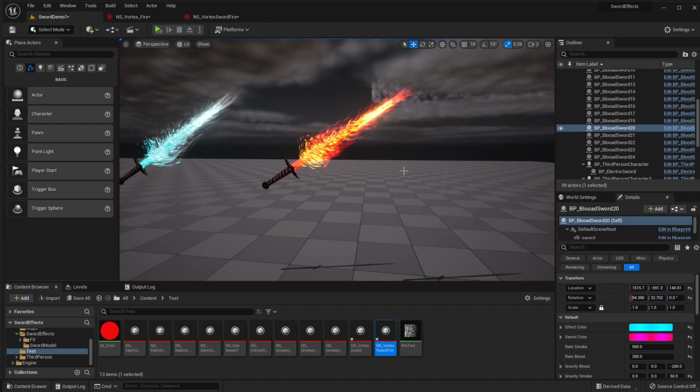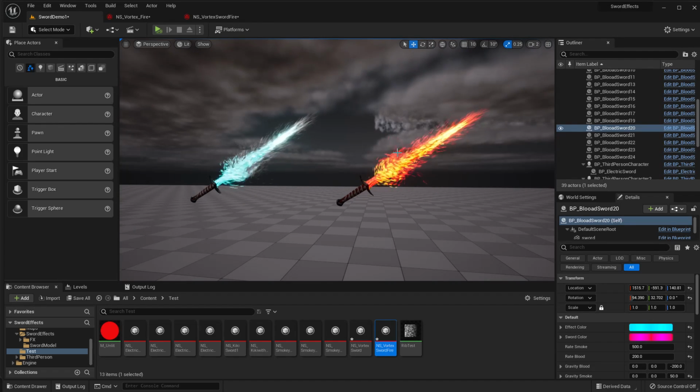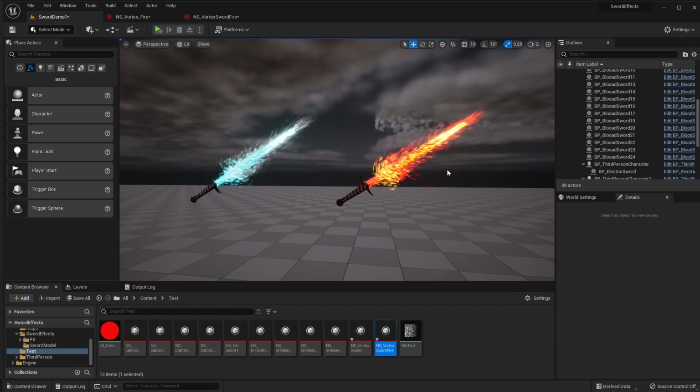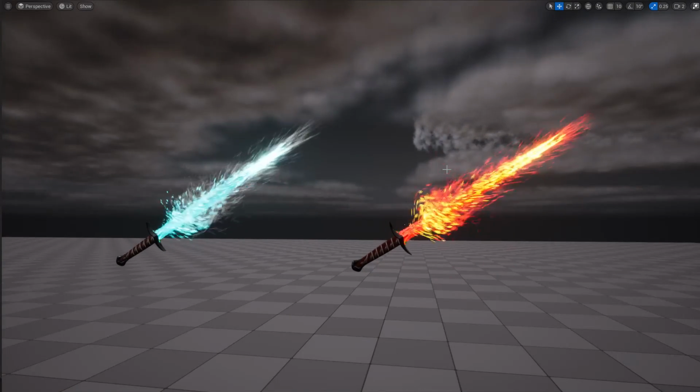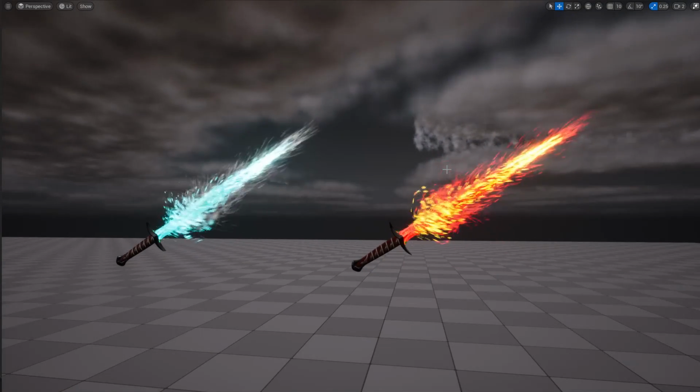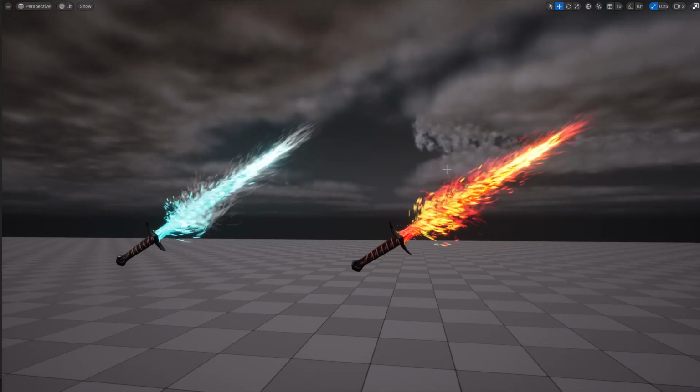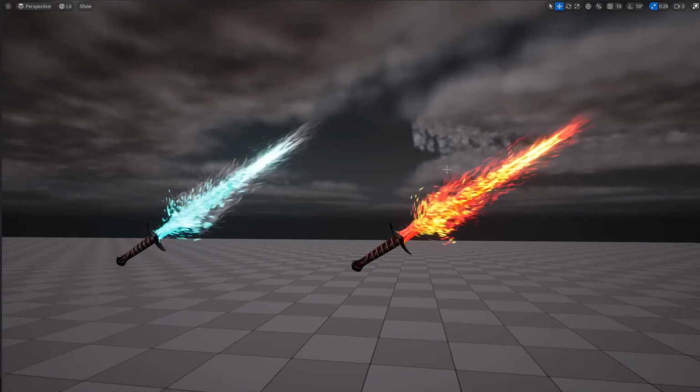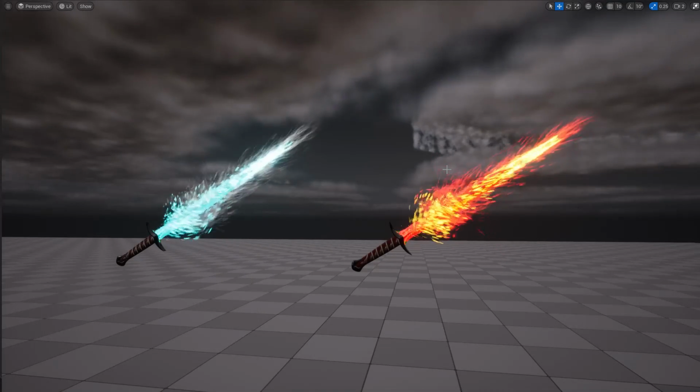Okay, so yeah, just like that, you can keep changing colors and modify the same effect to have different looks. And yeah, I'm going to stop this episode right here.